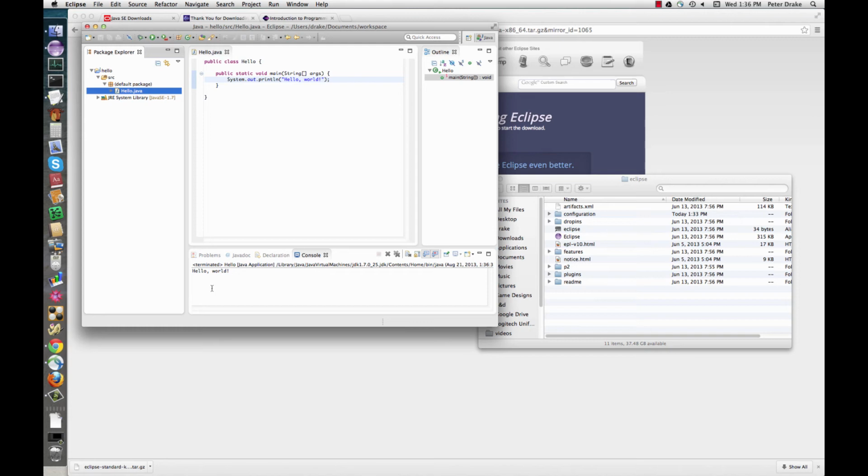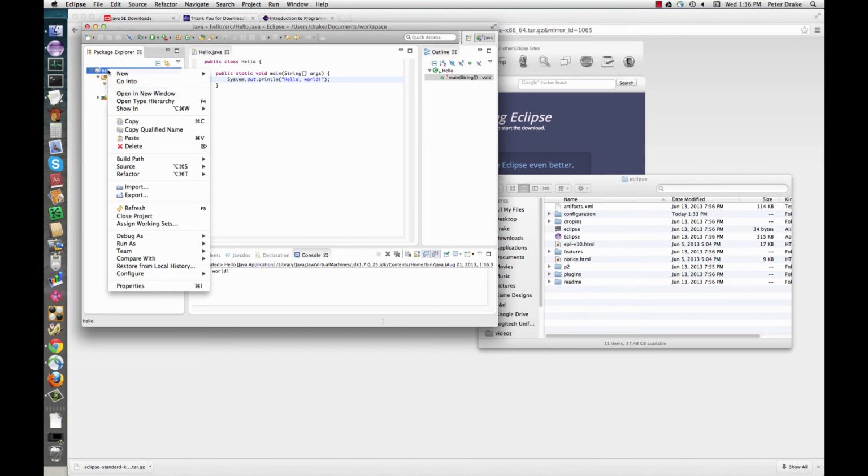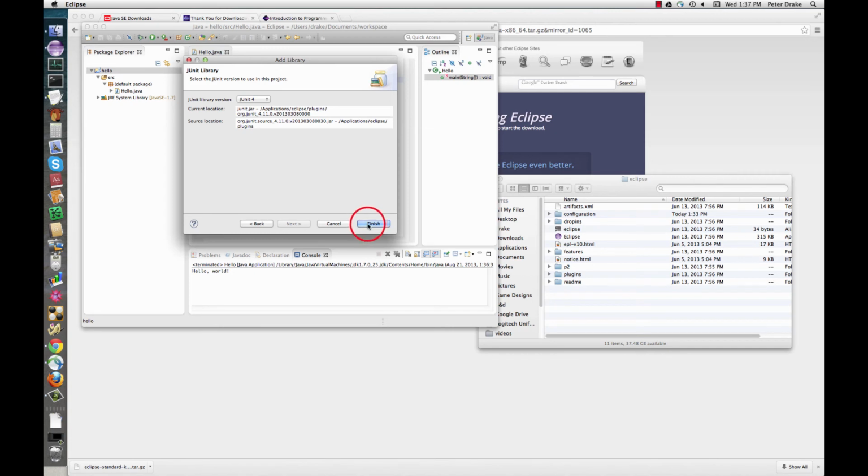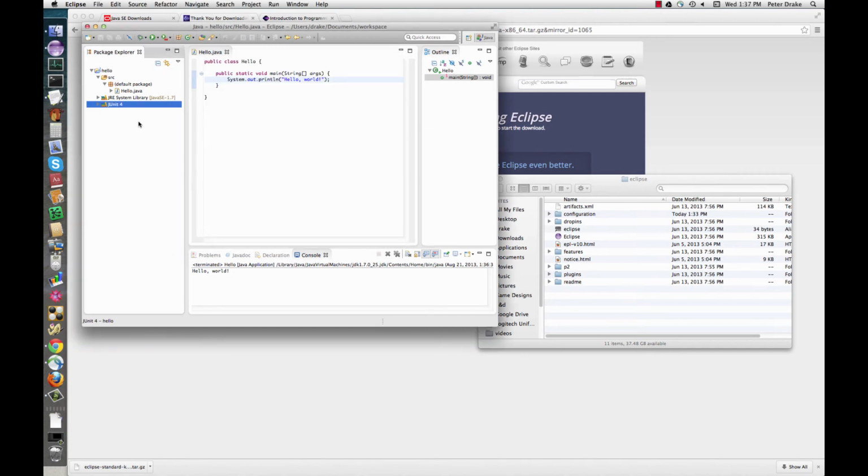There are two more things you need to do to get set up for Learn Java in N-Games. You won't need JUnit for the first couple of assignments, but you may as well take care of it now. Right-click on your project and choose Build Path, Add Libraries. Choose JUnit and Next. Be sure the version says JUnit 4 and then click Finish. There it is.